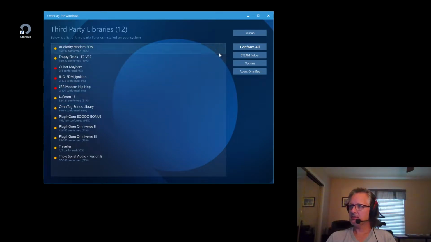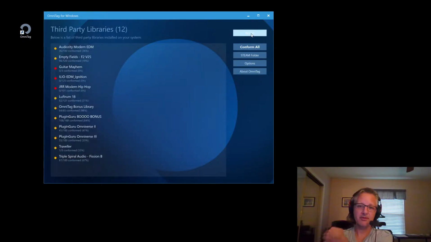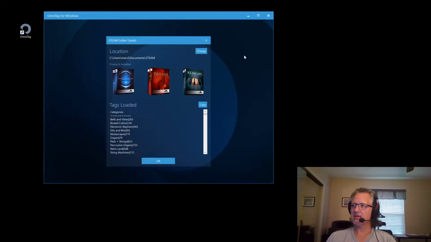So in terms of other things on the screen here, we've got some buttons on the right. You can rescan your library folder. Just basically looks at the Steam folder again and updates. Conform all basically would go through all of these libraries one by one and conform them. The Steam folder button allows you to see just where your Steam folder is and which one it's pointing to, which products you have installed on your system, and which tags were loaded for those products.